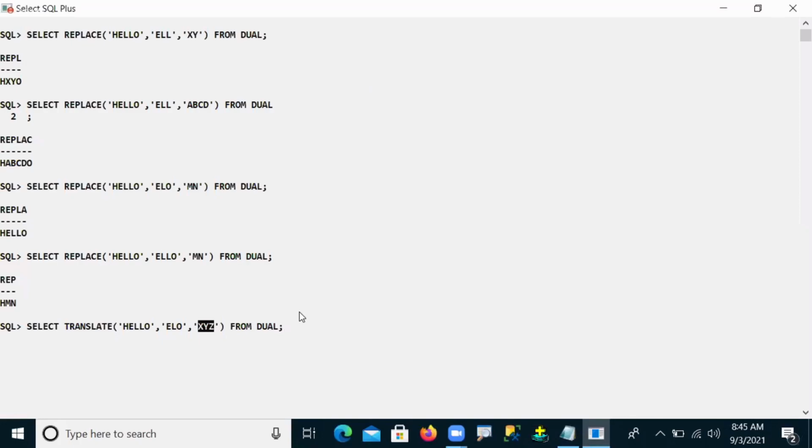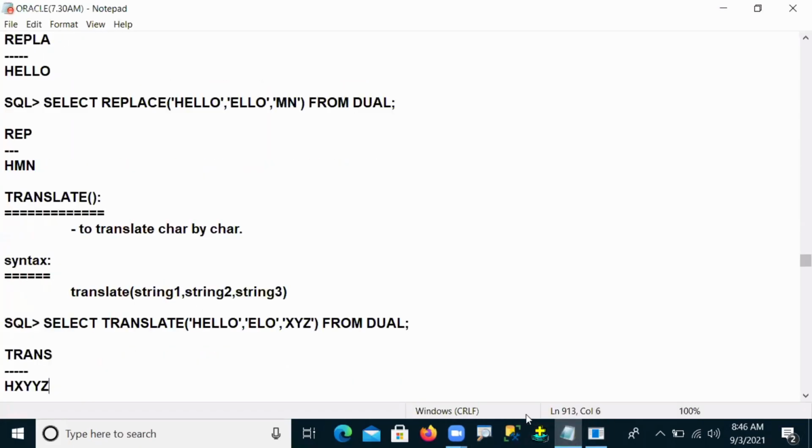Now let's see: H, X, Y, Y, Z. Why Y two times, sir? Because L is there two times, so Y will be taken out for both. So H, X, Y, Y, Z. This is what we call it. So what is translate doing? Each and every character is replaced by your new characters. Replace works string to string only. Translate works character to character. So this is the difference between replace and translate.